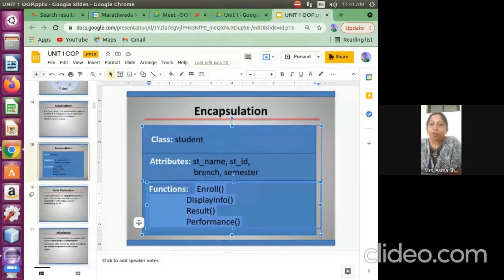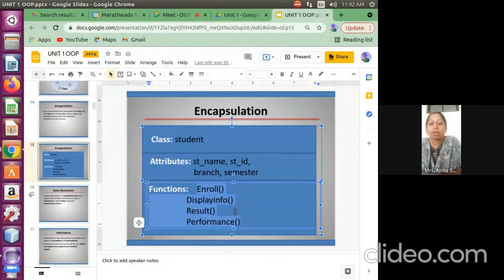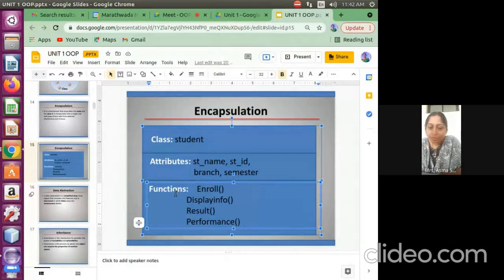So what do we understand from this encapsulation? If I mention these attributes are private attributes of the student class, then only these functions can access these attributes. Other functions or other classes are not able to access my data. Encapsulation means combining the attributes and the functions together as a capsule. The functions of that class are the only ones able to access the attributes.